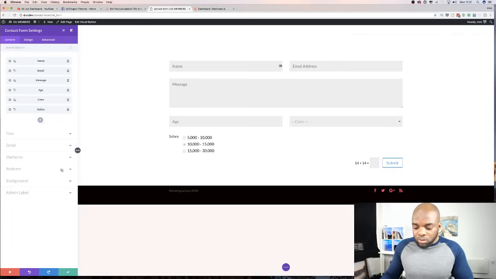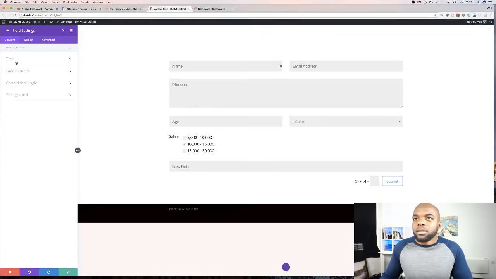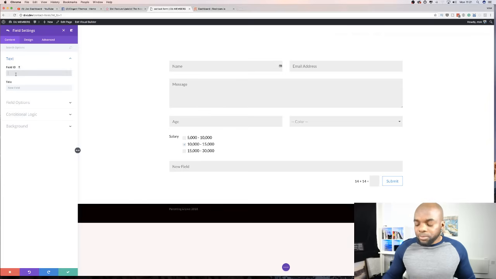Okay, so the next thing we're going to do is radio buttons. So I'm going to come over here, click this plus button. I'm going to click on text. Right, so this input field on the radio buttons, what can we choose? So let's say movies.